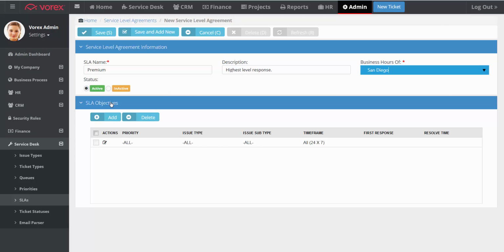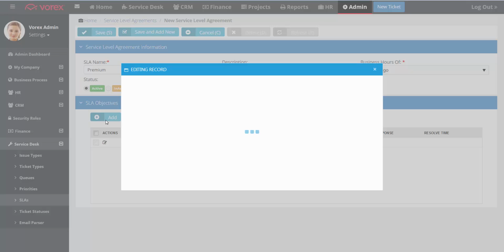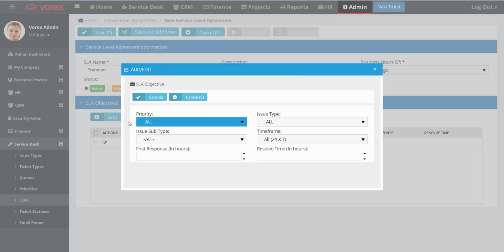So below here, we find our SLA objectives. And this one will always be in place. It's the default for 24/7 time frame. And we can go ahead and add another SLA objective.